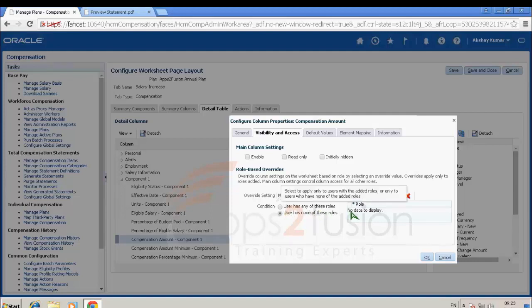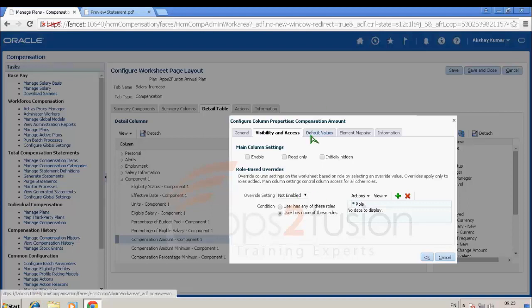This is the condition which you have to select. That is, user has any of these roles. If the line manager, any of them who have this line manager role, for them it will be not enabled. If it is user has none of the roles, then any person who has the line manager role, this won't be accepted. So that is the condition you have to select for that. Clear? Okay. Yeah. I'm just leaving it as it is. Next.